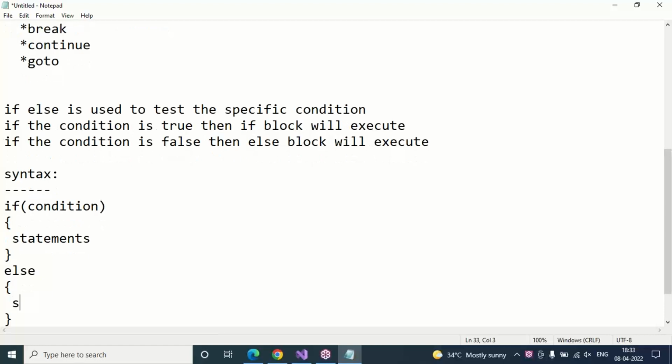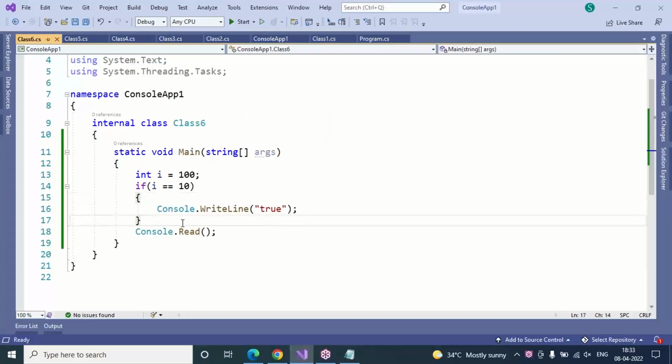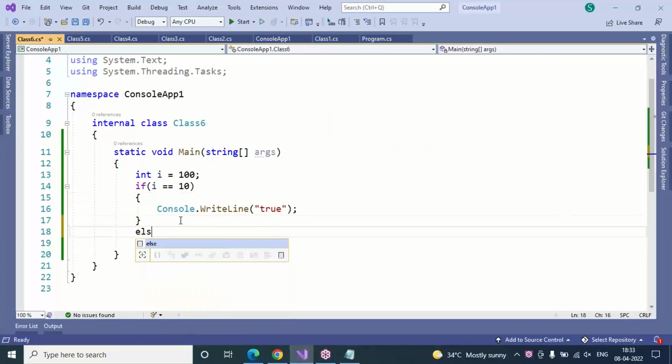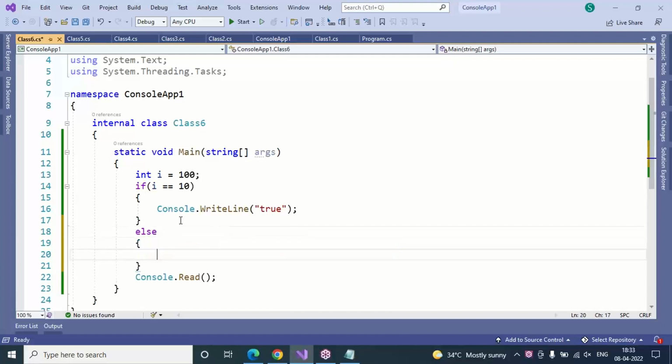Else, open bracket, close bracket, some statements are required here. If else is yes or no. Let me include the else block also in this program. I'm taking else, open bracket, close bracket. Now Console.WriteLine.